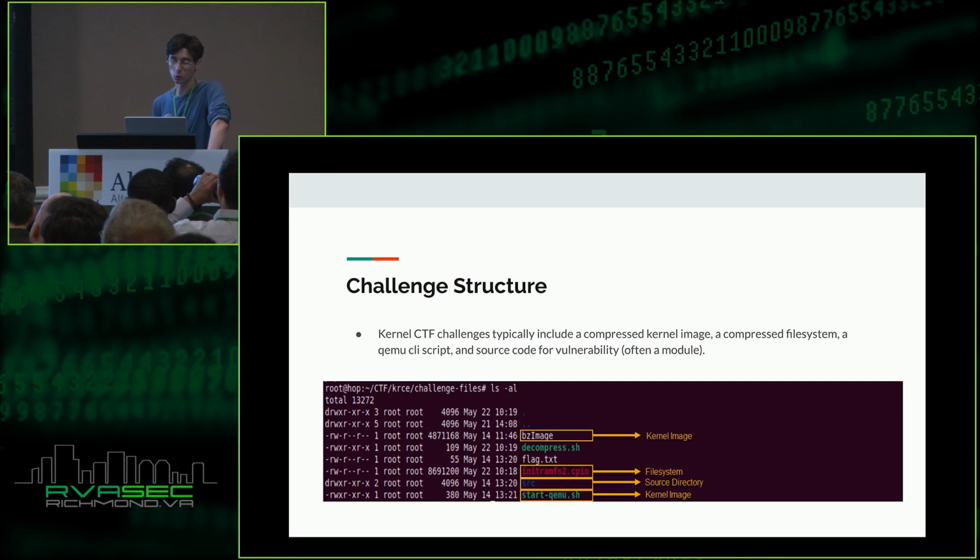All right, so what does a challenge look like? What is the structure? Typically, you're going to get a handful of files in a gzipped directory, and what these usually contain is a compressed kernel image. That's our bzImage file right there. We are going to get a compressed file system. That's the initramfs2.cpio. And the CPIO extension is important here.